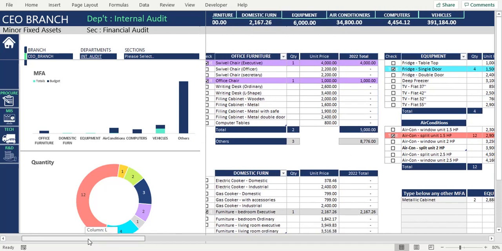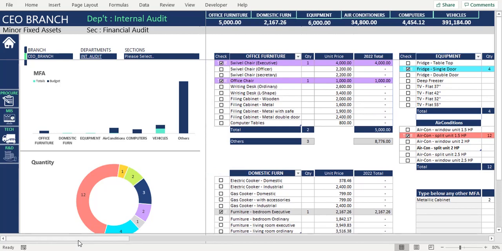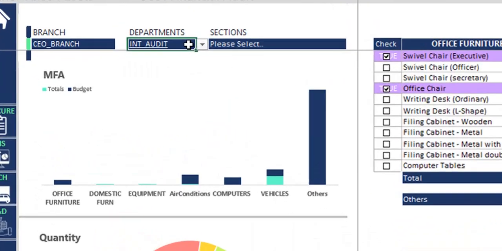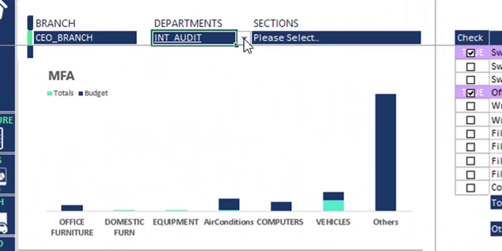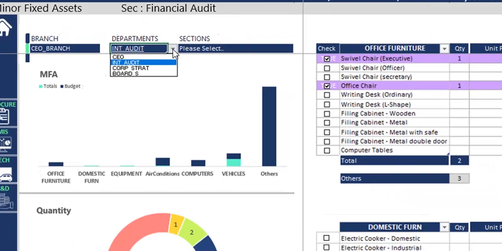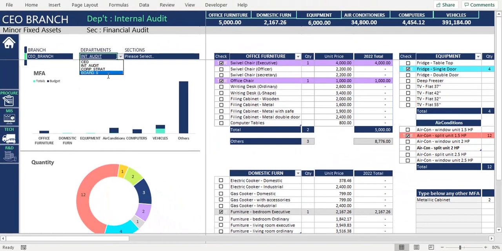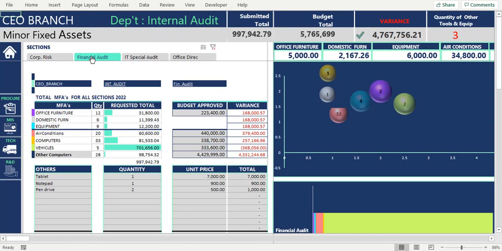Now, to visit a department, all you have to do is to move to the department navigation bar, which is the second bar from the right. Click on it, a drop down button appears. Click on the drop down button, it displays various departments under that particular branch. Click on the department you belong to. For the sake of tutorial, I'm going to select internal audit. Click again on that particular department to visit the departmental page.